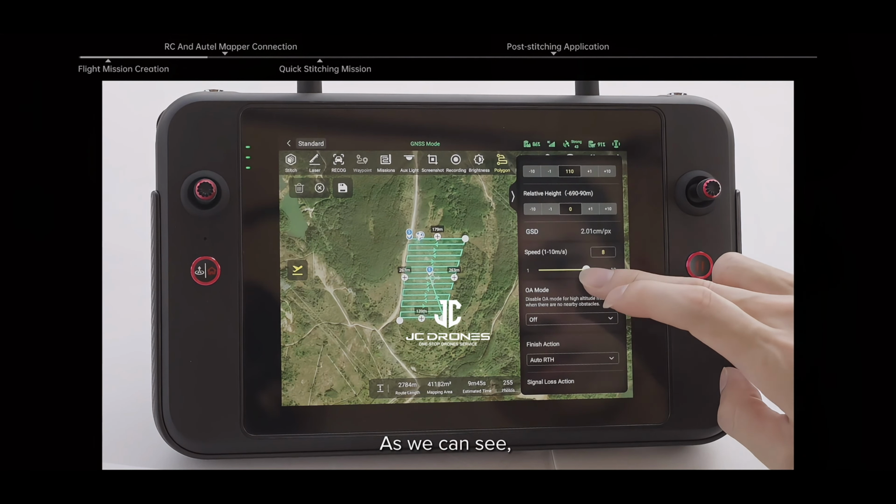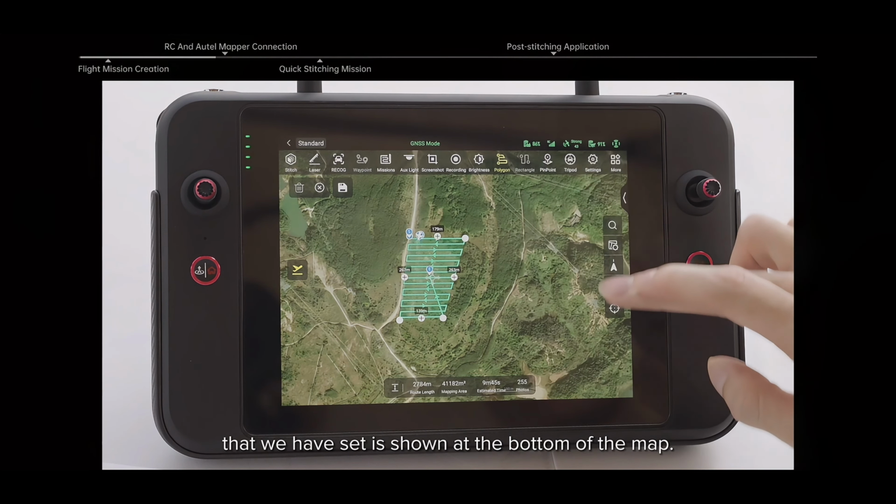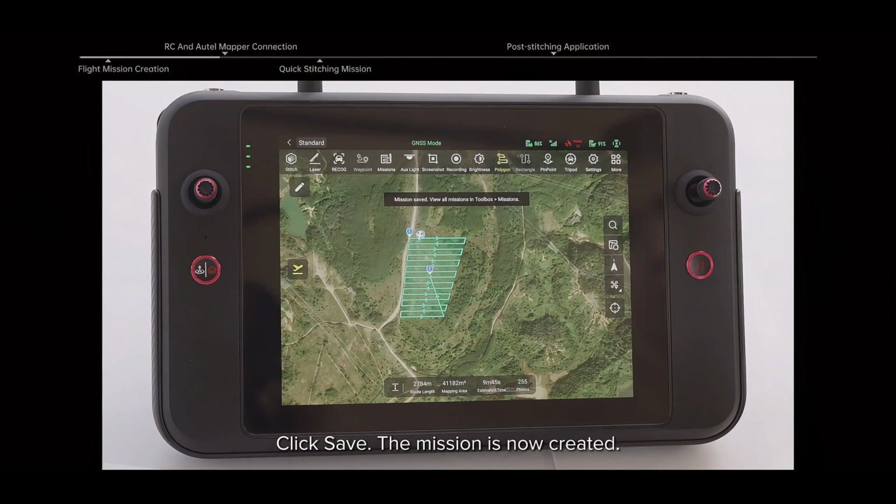As we can see, the mission data that we have set is shown at the bottom of the map. Click Save. The mission is now created.